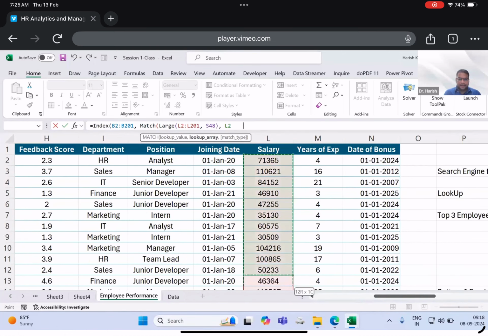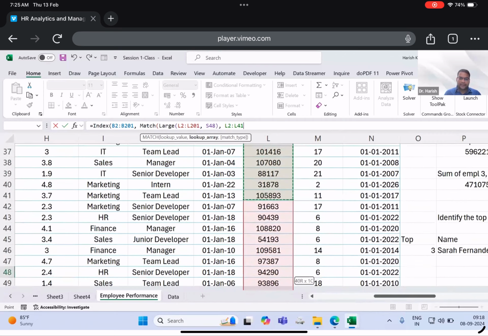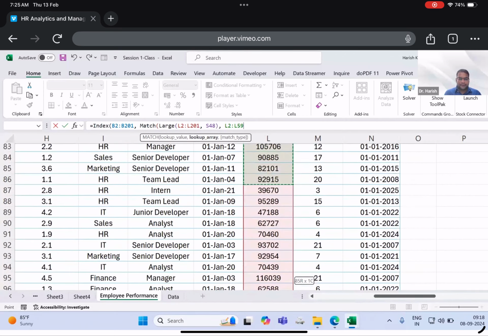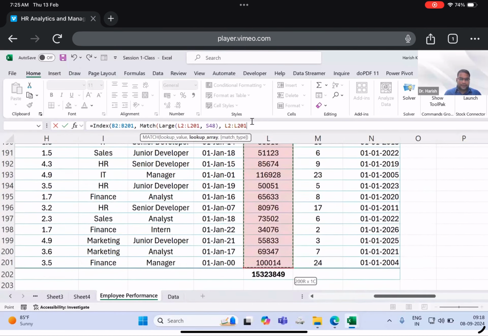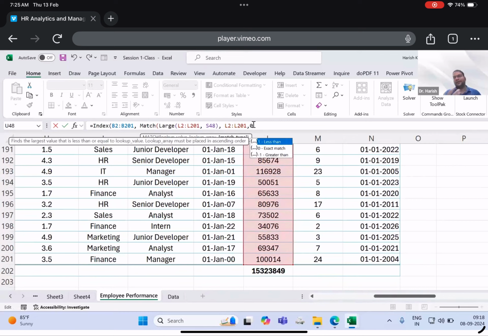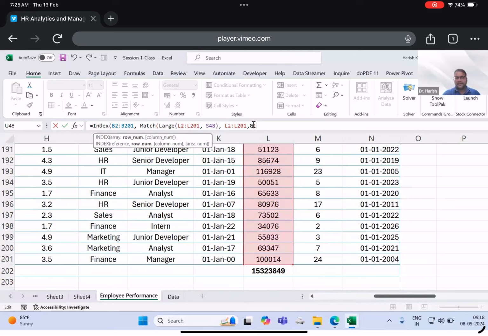right? Identify the row number from the salary column that has the kth value. I have selected all these values. Now, it is asking us the match type. If you are looking for an approximate match like Harish, HARISH, HAREESH, it will identify that if I write 1, a partial match. But if I write only 0, that is an exact match. Only the particular keyword that we are giving, my Excel should search, and then close it. Once it identifies the row number, my index function will return the name of the corresponding employee.